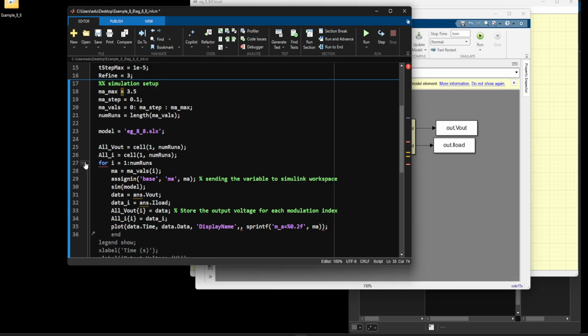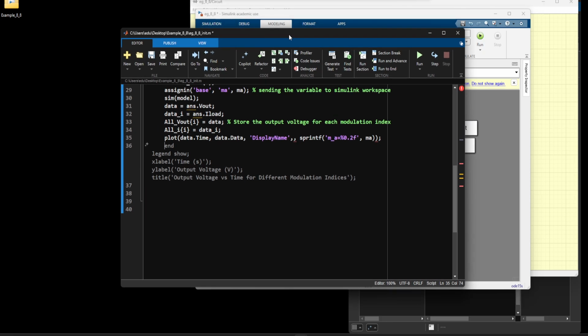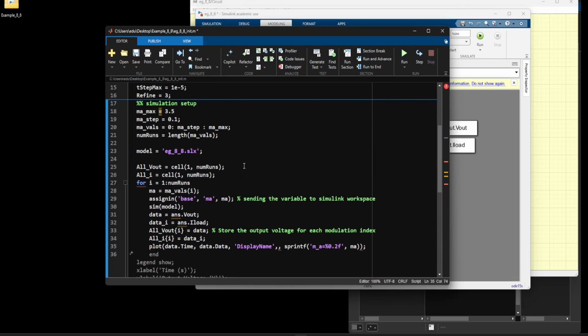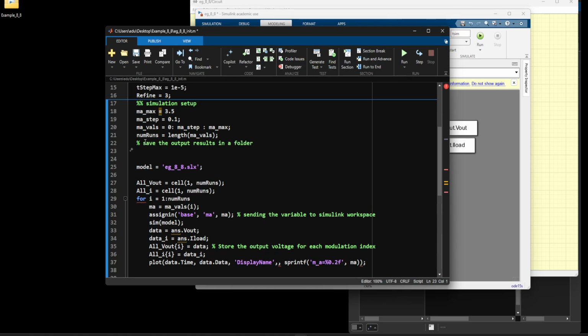So what's going on now? We need to save the output variables. Since it's going to be messy for a lot of simulations, I should have defined a folder to save the variables. And let's do it here to save. So I'll call it save the output result in a folder.